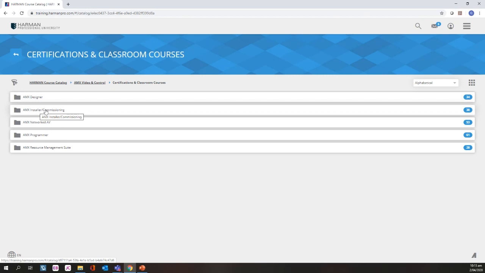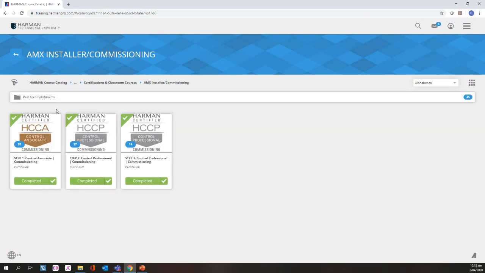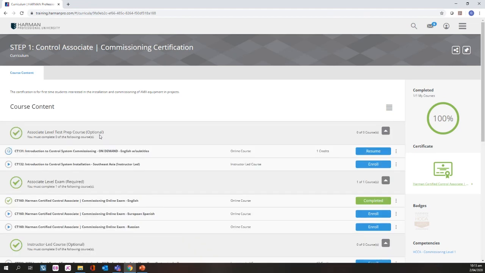So I'm going to just quickly click on the AMX install the commissioning certification here. So the certification is broken down into your associate level and then your professional certification. So you would start your journey as an associate. I've already attained the associate, but this is where you would start your journey with your certification. So it's broken down into either optional and required modules.